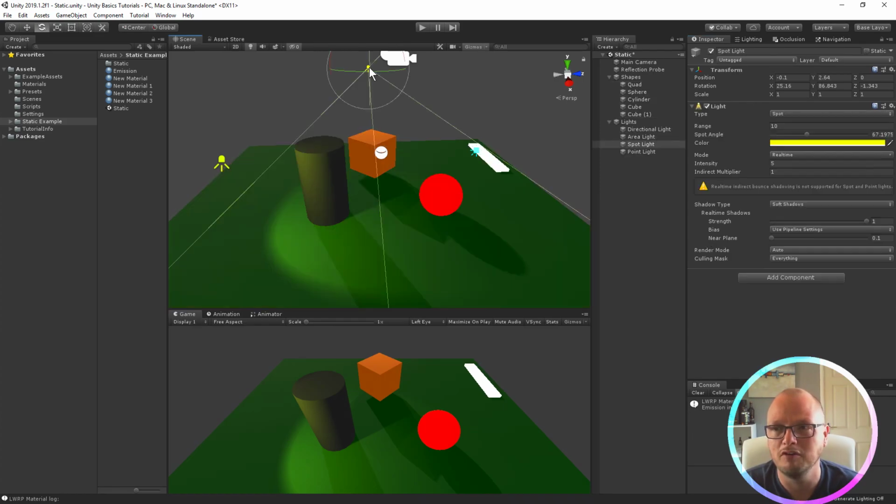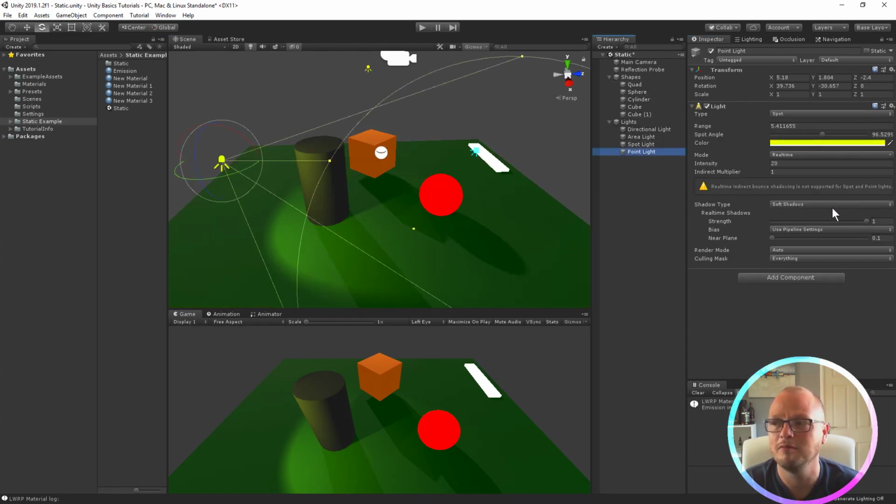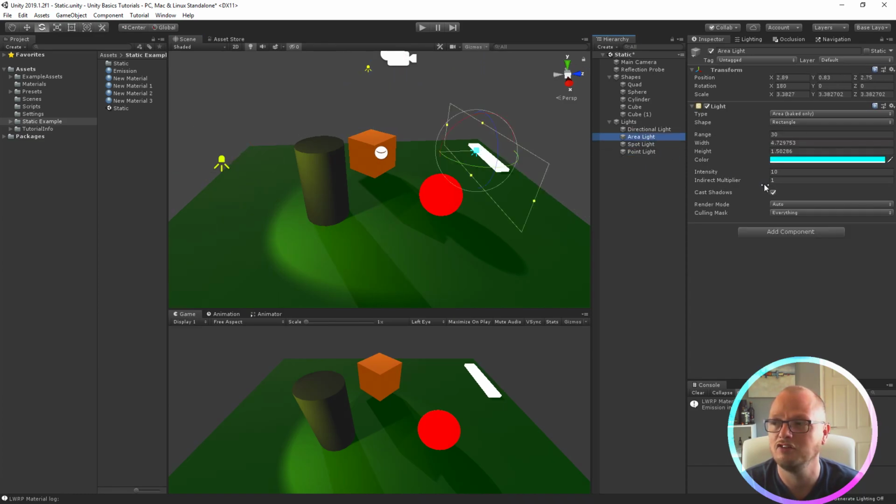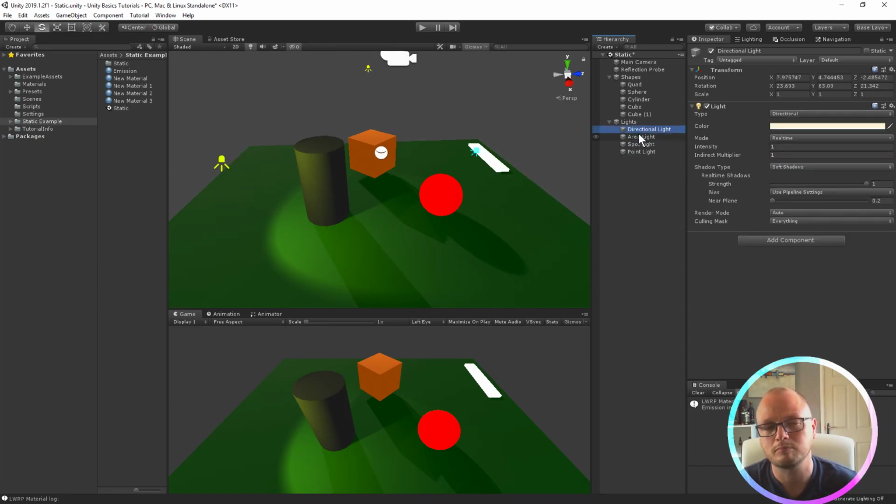At the minute we've got 4 lights in here, and I'm asking each of them to cast shadows. Now that's going to be extremely expensive on the renderer. If we were to run the game, it has to calculate all these shadows that you can see on the floor here. It has to calculate those at runtime, which can be extremely expensive.